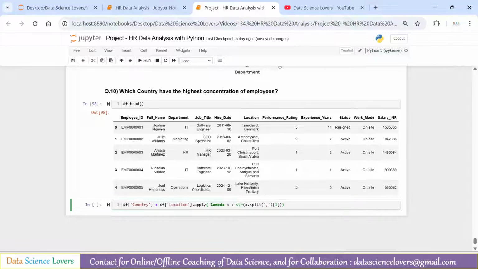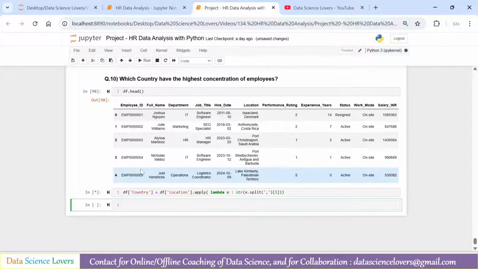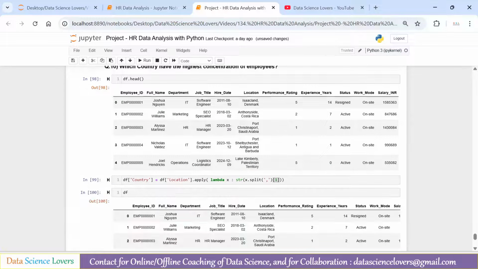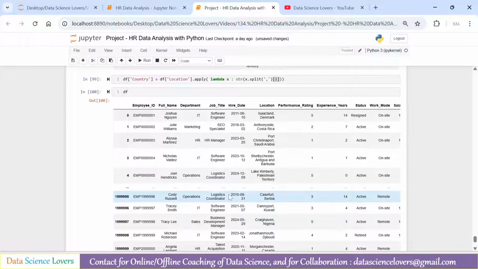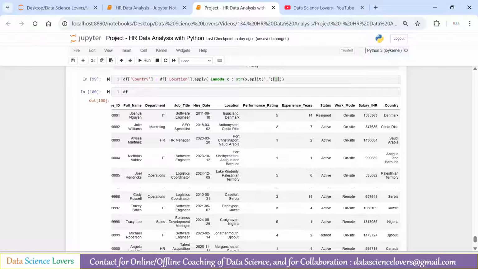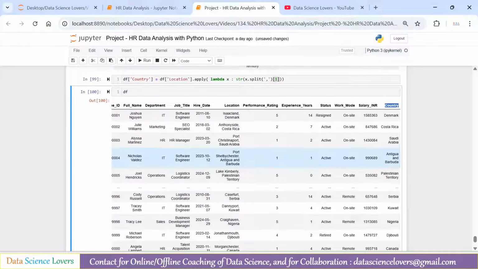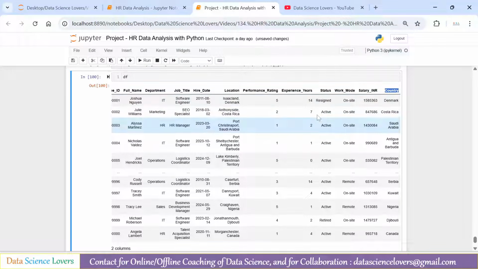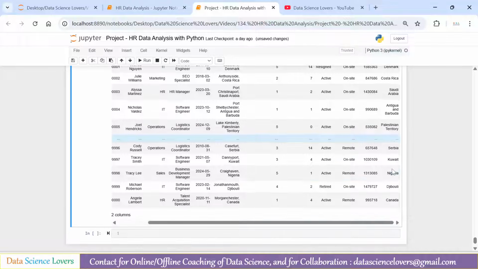Now this is our code, and when we run this, the command has been executed and a new column in this data frame has been created. Now let's have a look at our data frame. We have a new column, country, here. It is showing only the country name: Denmark, Costa Rica, Saudi Arabia, and so on.